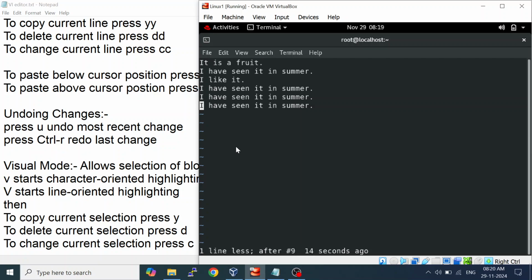Next we have visual mode. So as of now we have seen that we can copy a line, we can copy a word, we can copy a character, or we can delete a line, character, word. But I want to copy or delete a specific segment or a specific part of the file content. For that we use visual mode. So visual mode is used for selection.